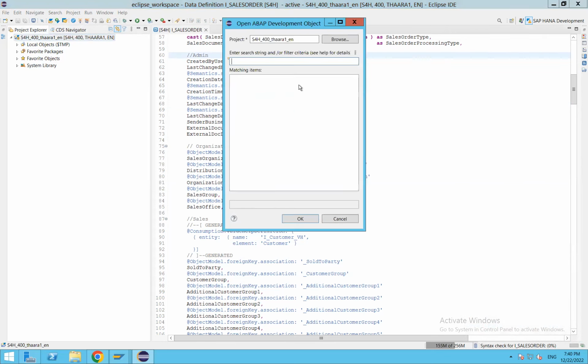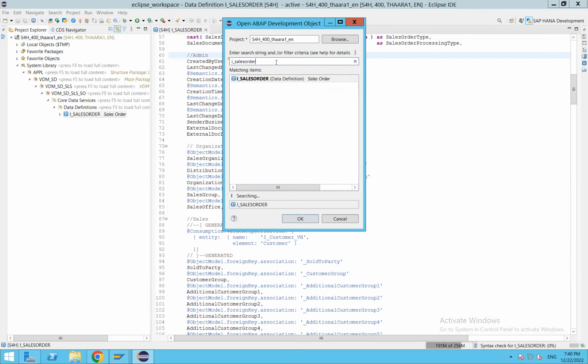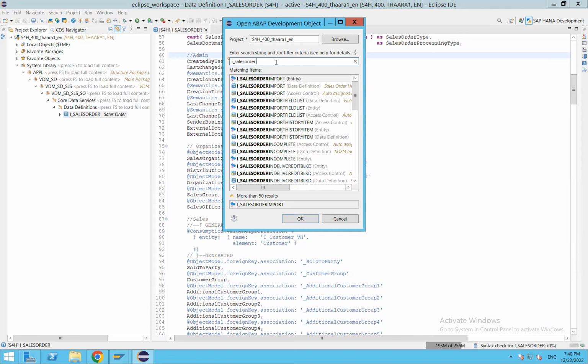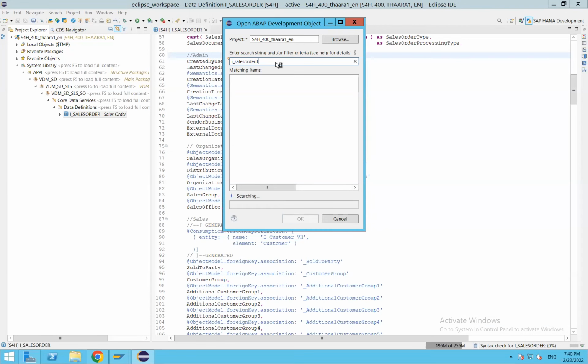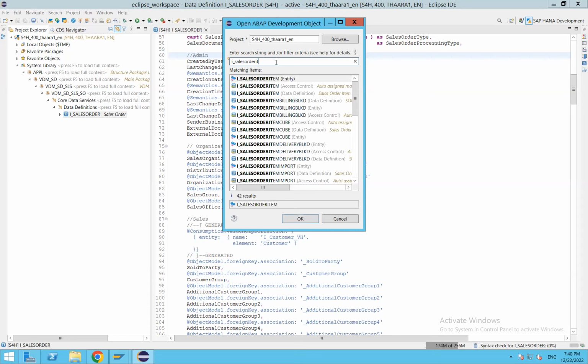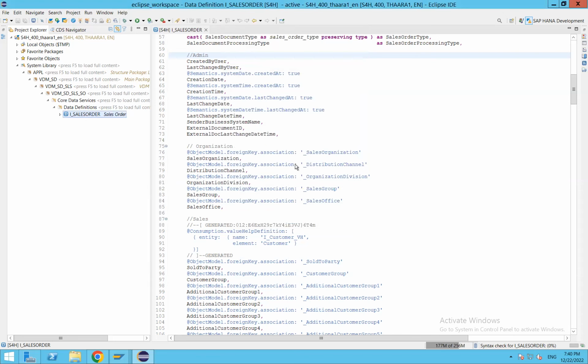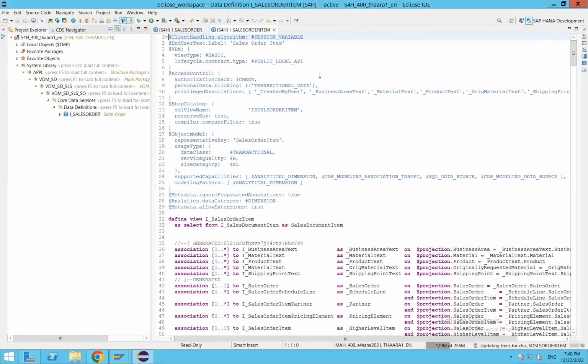Let me look for I underscore sales order items, something like this. I type sales order, then item. Yes, sales order item. We have a CDS view available for this. Let me take the sales order item CDS view and pick up this SQL view name here.